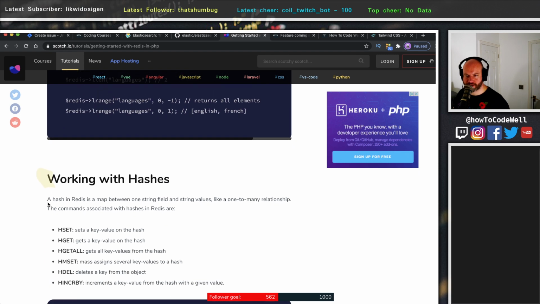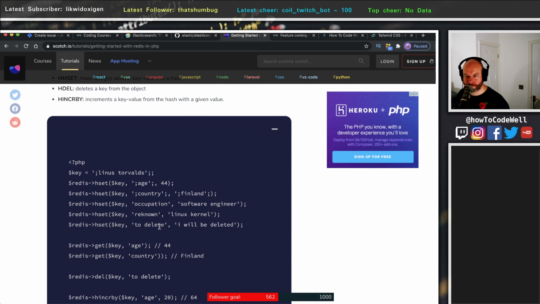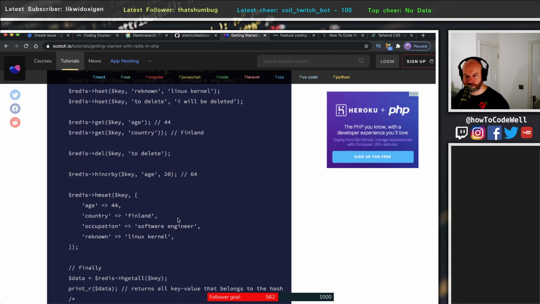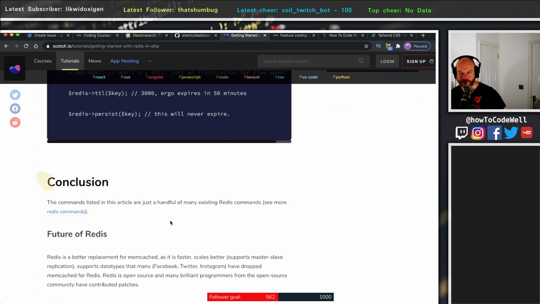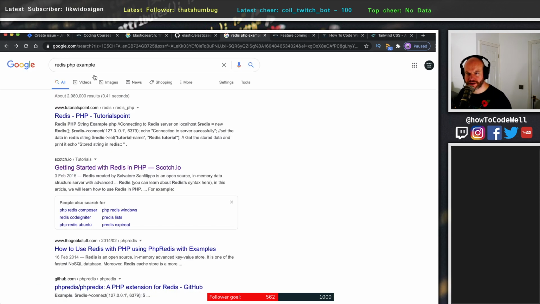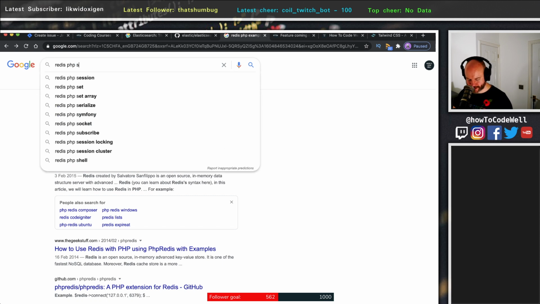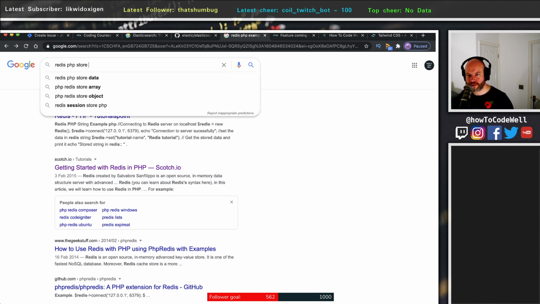Interesting, working with hashes. So a hash in Redis is a map between string fields and string values. Interesting, like a one-to-many relationship. Again, I'm not sure what's going on with the funky formatting here, whether that's a thing that I need to look out for, or whether that's just an accident. I just want to double check how to store arrays in Redis, because essentially these are all going to be arrays that come back.